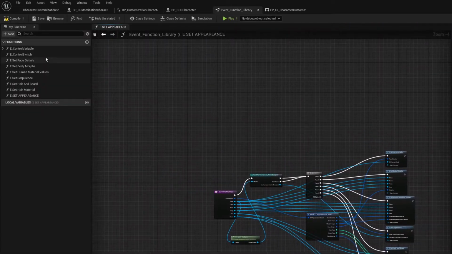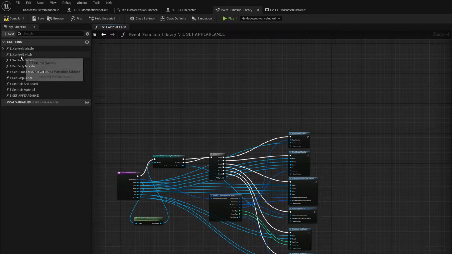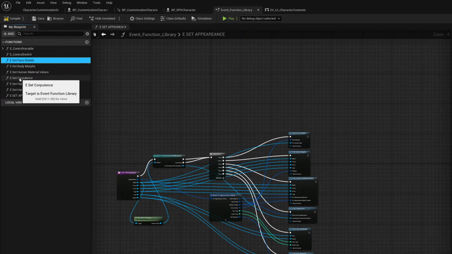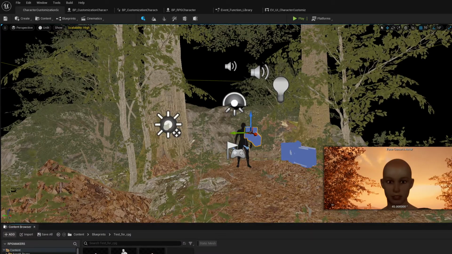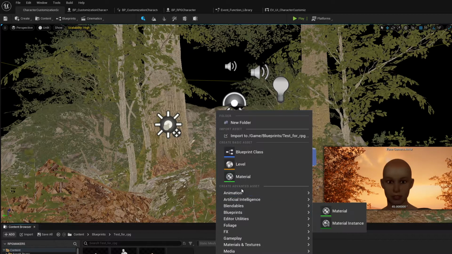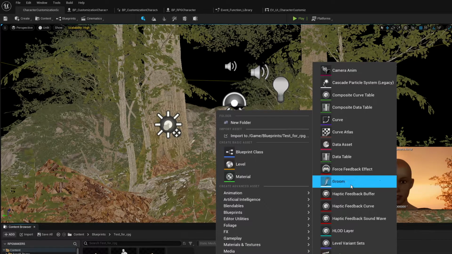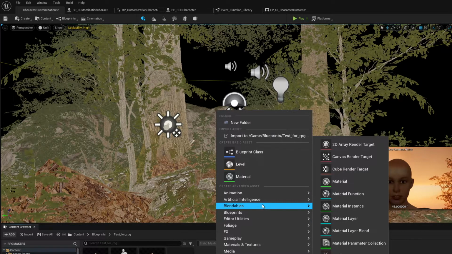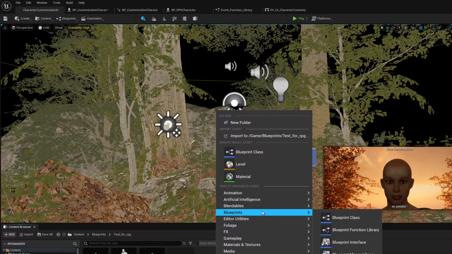It is in the function library. So variable in switch doesn't matter. Set face details. So this is just to show you. Where would it be? Miscellaneous function. I don't know where it is. Blueprint function library. This is what it is.